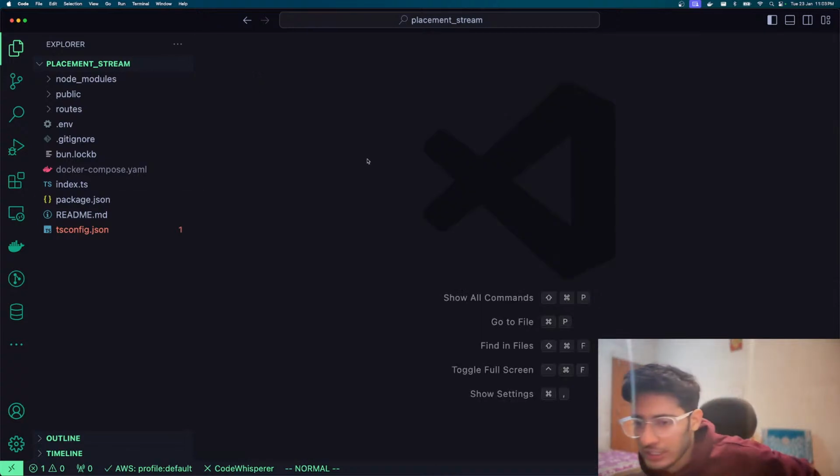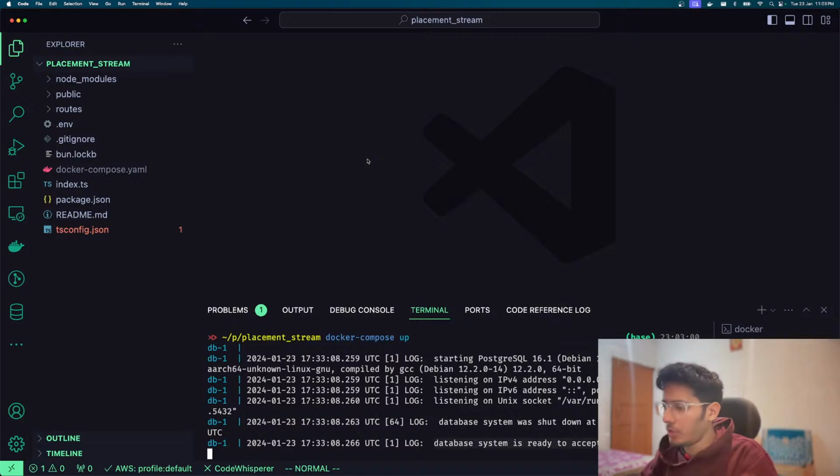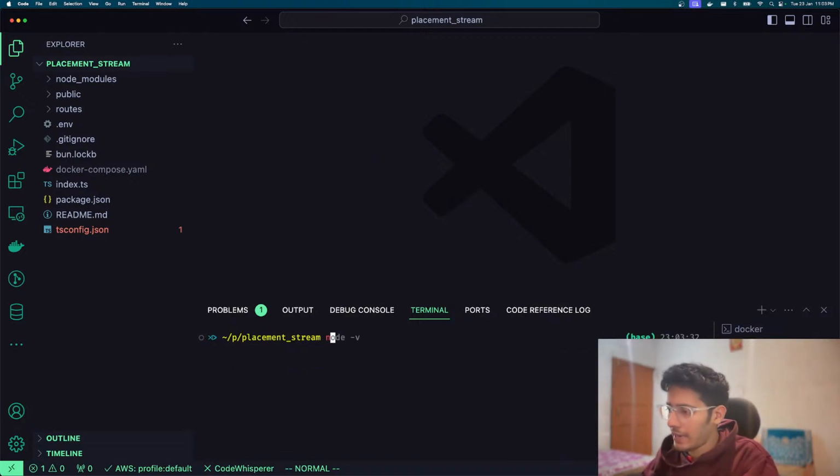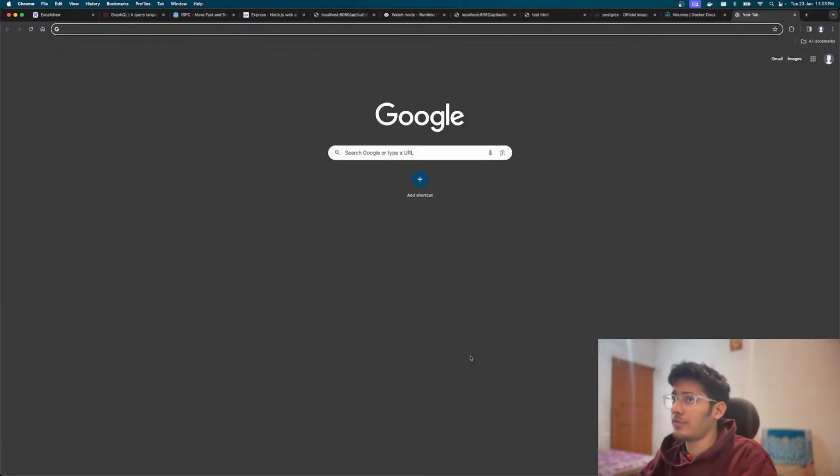How do you instantiate something like Prisma? It's very simple. What you do is you call something like npx prisma init. And if you guys don't know what Prisma is, it's a very simple tool.